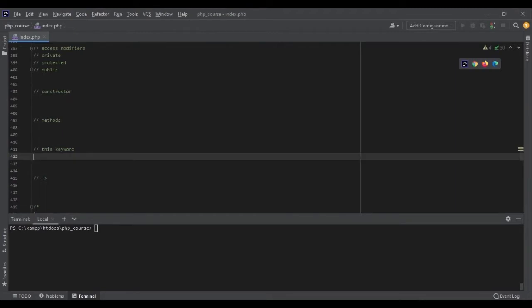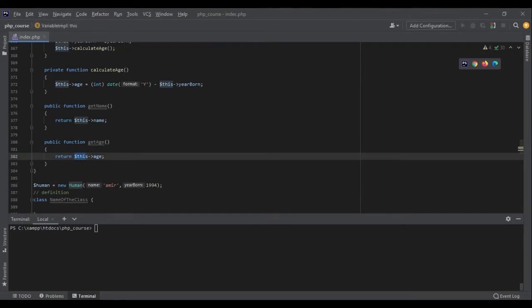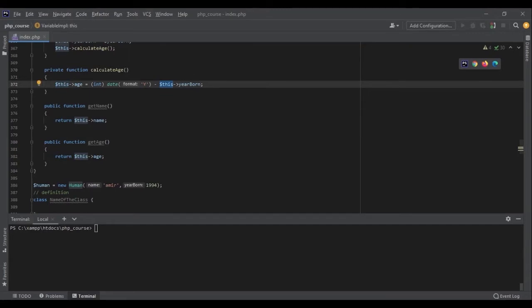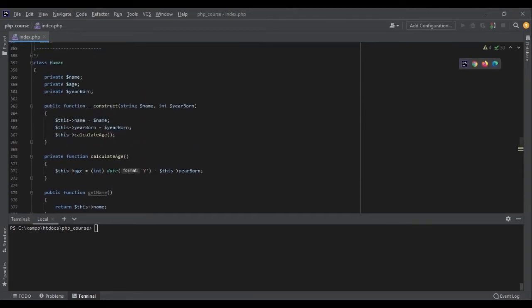Next, let's talk about the this keyword, which is written with a dollar sign. What is this keyword? Here, as you can see it here, and here, and here. What does it mean? Well, this is a very important keyword and refers to the current instance, the current object that has been made from this class. For example, here, when I said new human, AMIR and 1994, it will create an object for me with the name AMIR and the year born 1994.